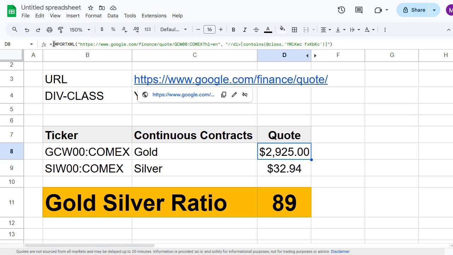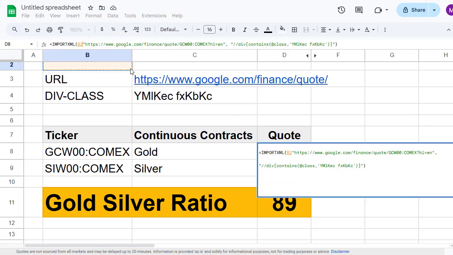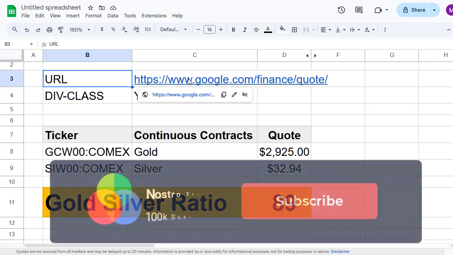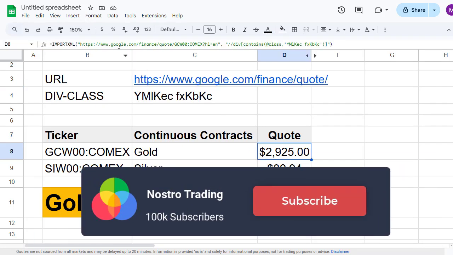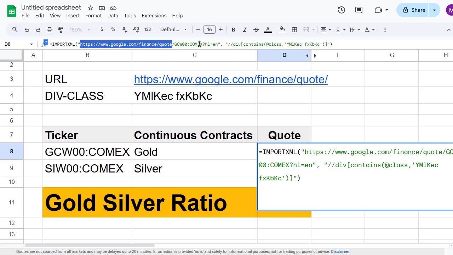So I'm using in Google Sheets the import XML function, and I'm using the Google Finance URL. I've also extracted the URL separately here, but in here I built everything into one function. So using the Google Finance URL plus the ticker code of the continuous gold future price makes it a lot easier, so that we don't need to adjust anything if a future contract expires.